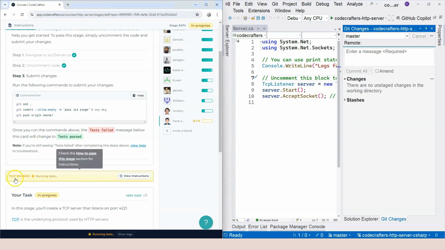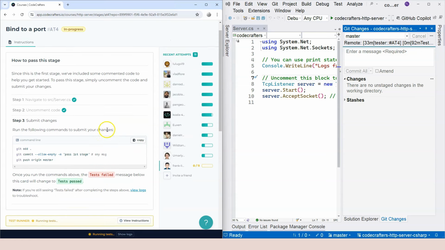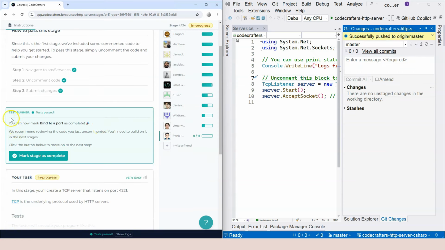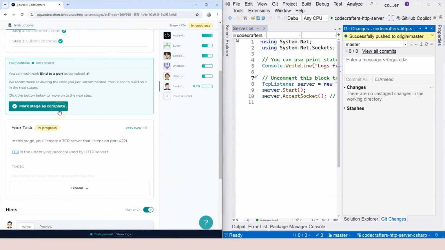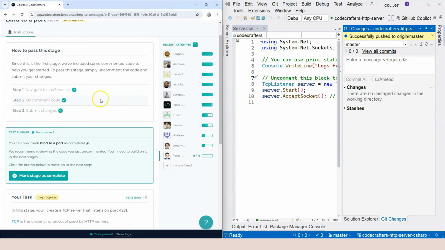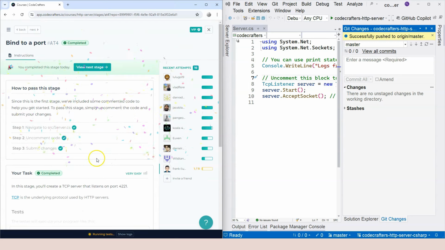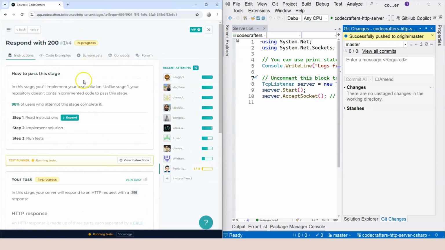And now actually this test runner is running. So I guess it detects your push and then it starts some kind of testing. So, okay, test runner, test passed. And you can mark this as complete. I wonder what happens if I don't. Well, I guess we can do some experiment in the next stage. Let's mark this stage as complete. Okay, fireworks, view next stage.